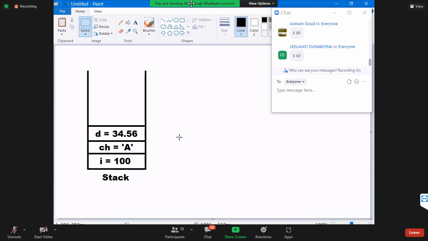And second important point, the stack works on a principle. What is the principle? First in, last out, or last in, first out. What is the meaning? If you come first into the stack, you will exit last. If you come last into the stack, you will exit first.